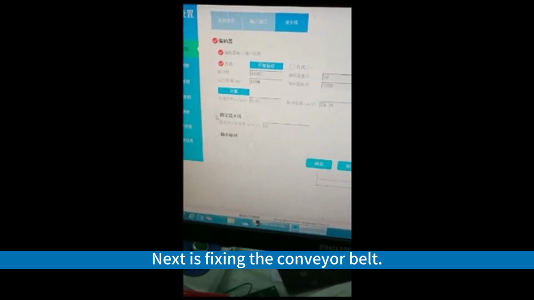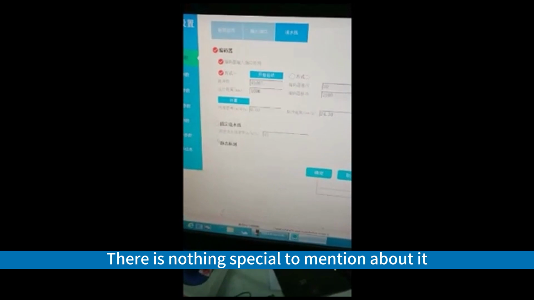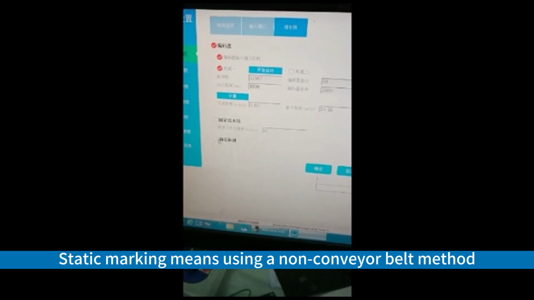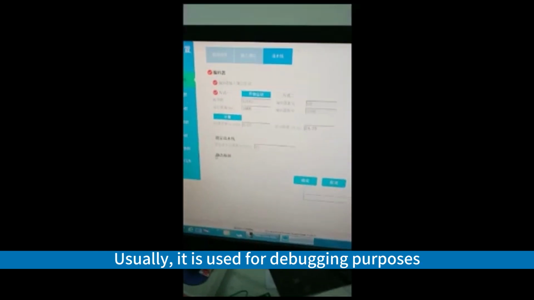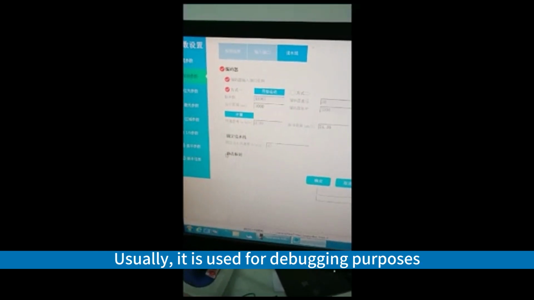Next is fixing the conveyor belt. There is nothing special to mention about it. Static marking means using a non-conveyor belt method. Static marking, usually, it is used for debugging purposes. That's all.